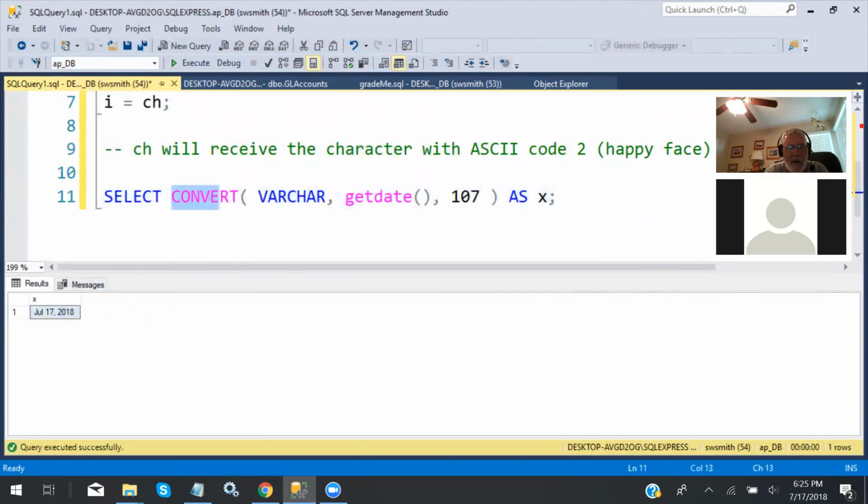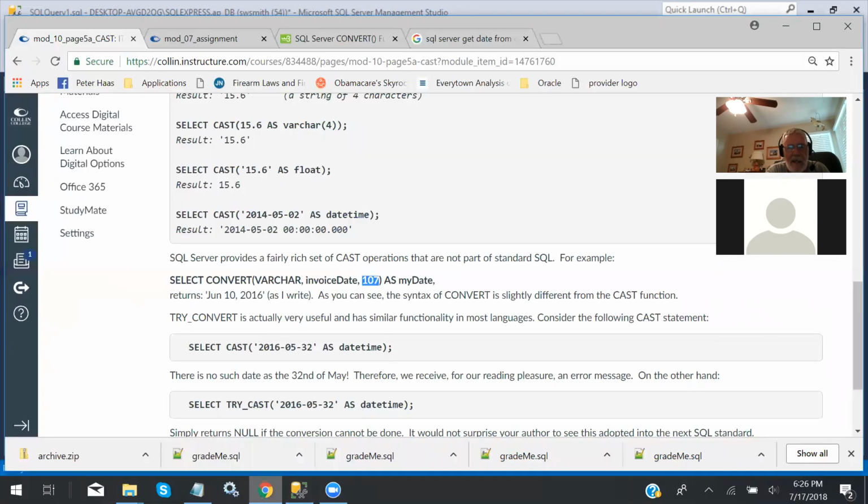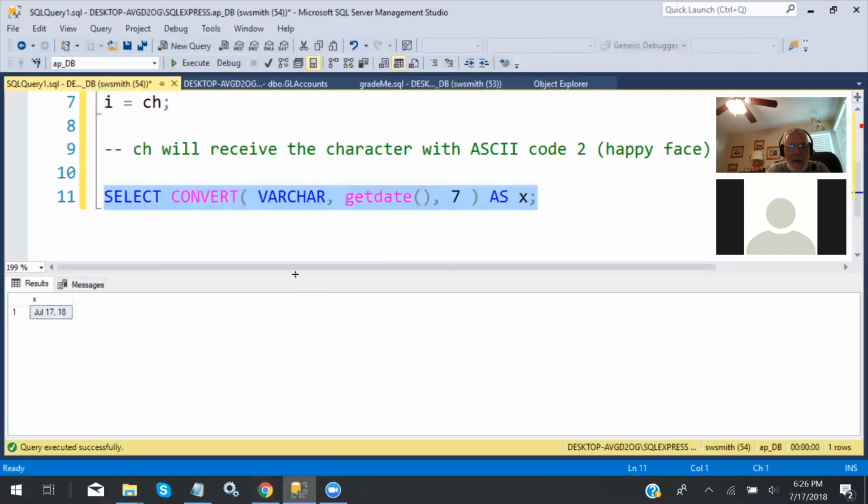So what am I saying? I'm saying convert to a varchar today's date and apply 107 to it. If all I did was apply 7, for example, I would see just July 17th, 18. So I would see it without the 19 on it. Let's see, what else do I have on there? Got quite a few other options.